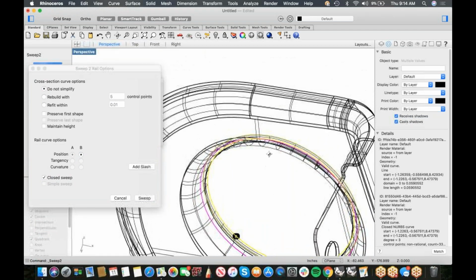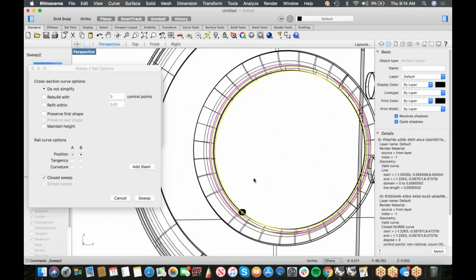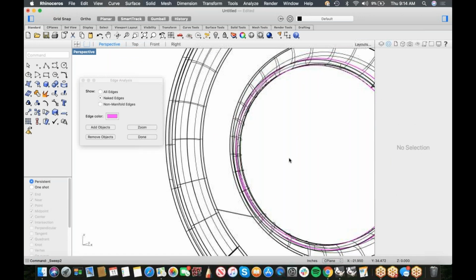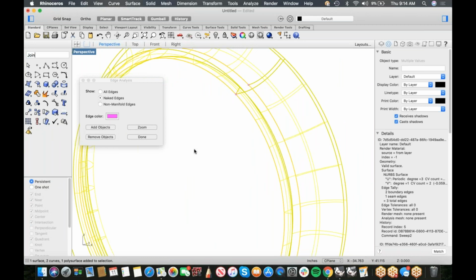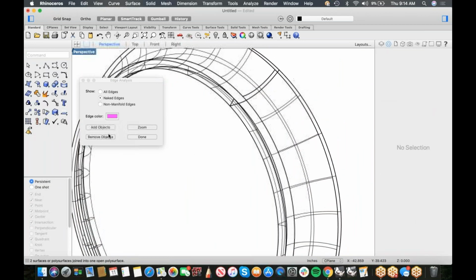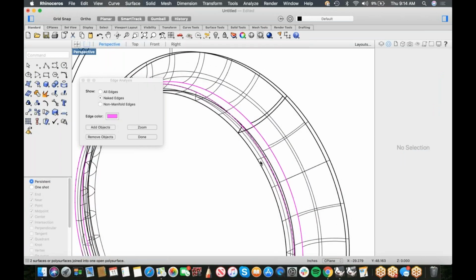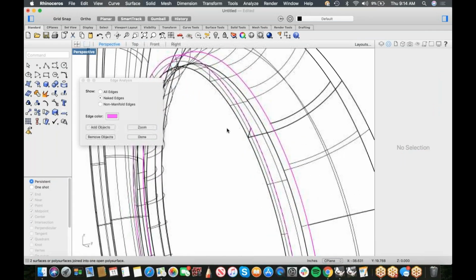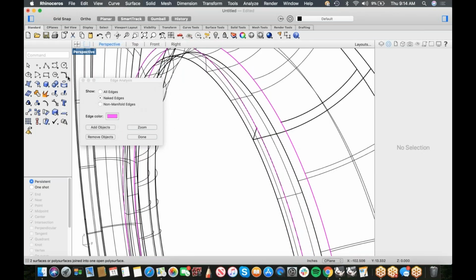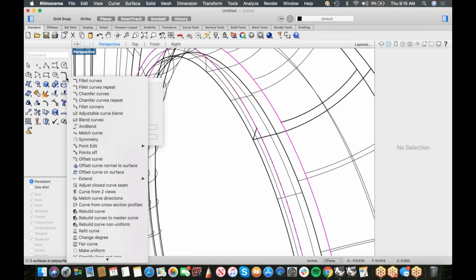That's a little better. I like how those isoparams are tracking around there a little better. So let's sweep it. Let's join it. And then let's check the naked edges again. So we've got one more naked edge here that we need to deal with. And we know we didn't like how loft was going to work there. So let's use something else.